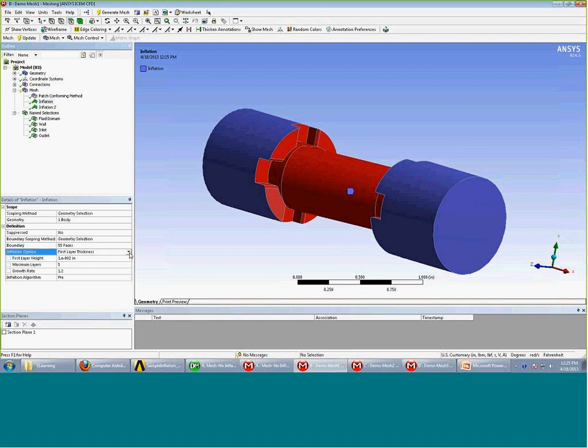Now, instead of using first layer thickness for this one, patch conforming has two additional options: the first aspect ratio and the last aspect ratio. I'm going to use one of these options for this inflation control. I'm going to select first aspect ratio. The default value is 5. I'm just going to use that. And for these two faces, I'm going to use last aspect ratio. And I'm going to specify the first layer height of 0.01.